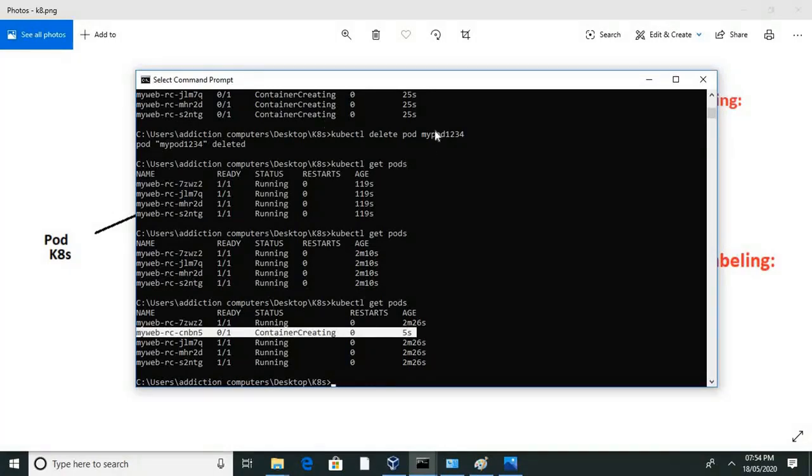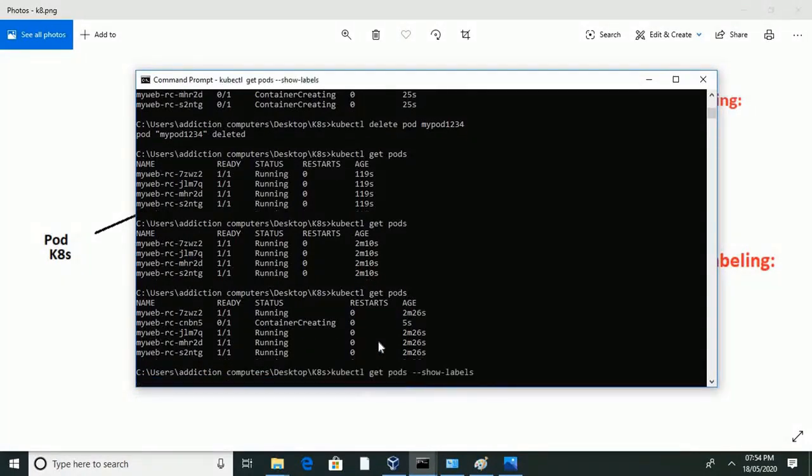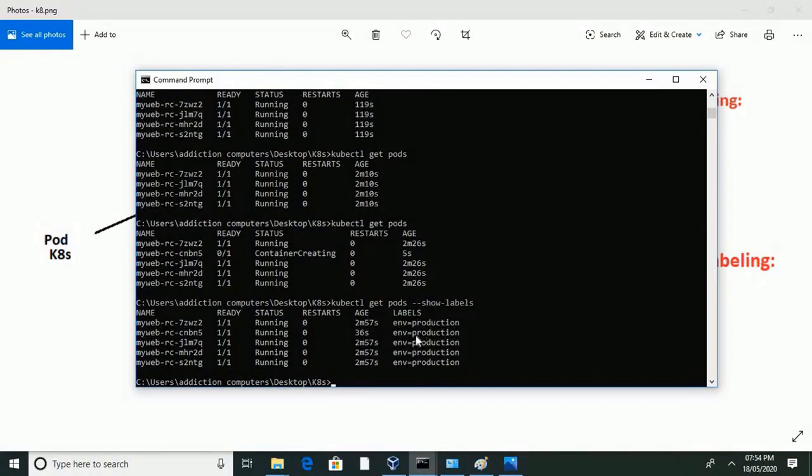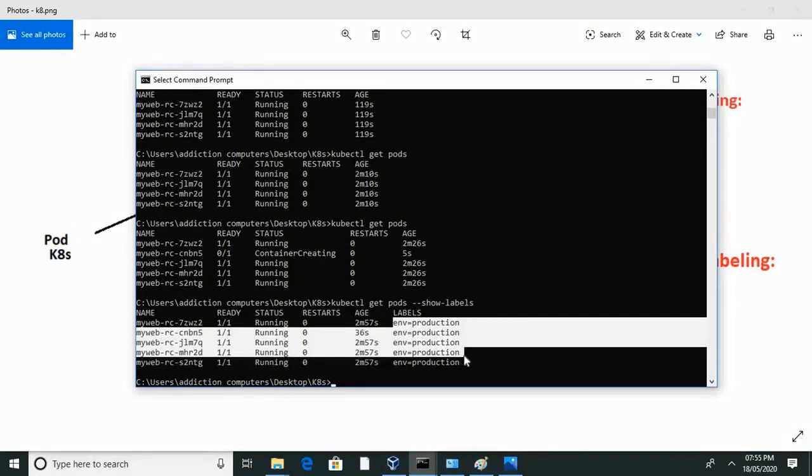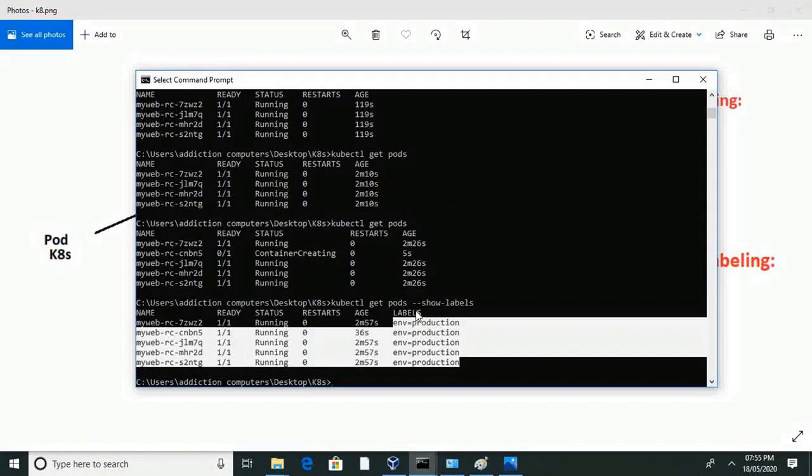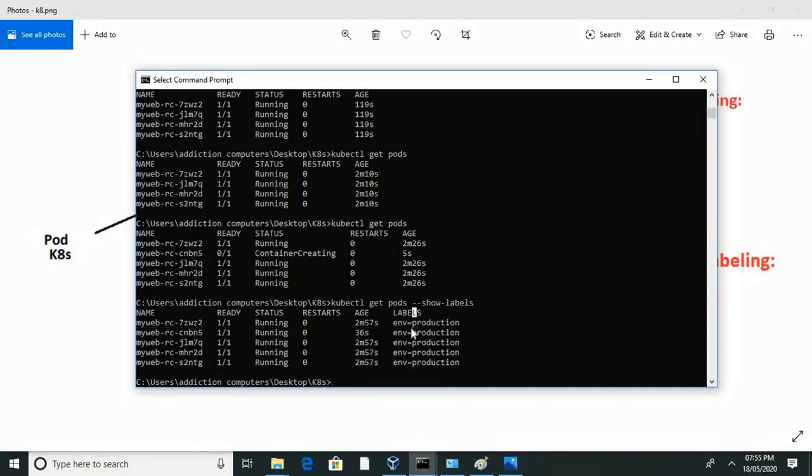Now the name is changed, but you will see that the label is the same. Environment production. So the main point is that they are monitoring or controlling the pods using labels only. So this part is very important in Kubernetes.